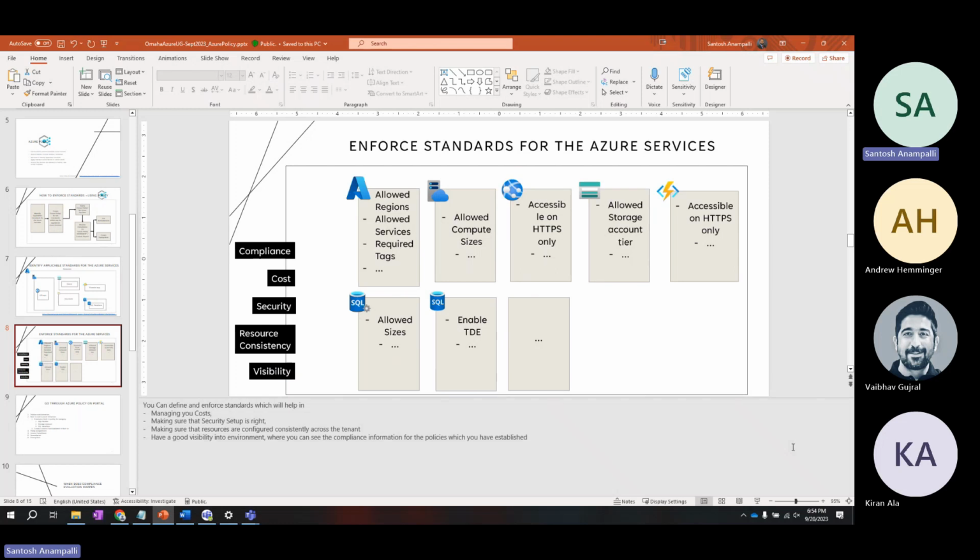And coming to the security, you could create policies where you could enforce that the web application should always use HTTPS, or the storage account should be accessible only through HTTPS. So these are the policies which you identify and enforce to make sure that the security concerns are handled.